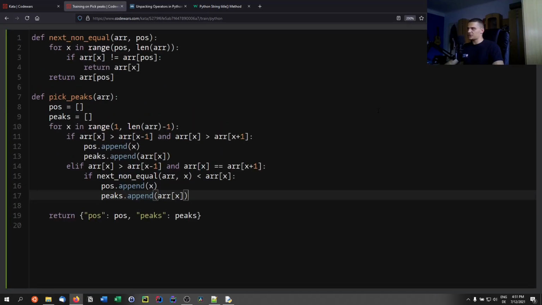But basically, let me just explain what I did again. We're just going through the list and we're saying, okay, if I find a value where the left value and the right value are less than the value that I'm currently looking at, then this is a peak, so add it to the list. Otherwise, we're looking for plateau peaks, so if I find a value where the left one is less than the value that I have here, but the right one is the same, then go so much to the right until you find a number that is not the same number, and if this number is less, then append it, otherwise ignore it.